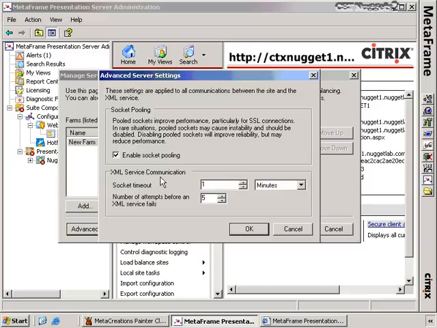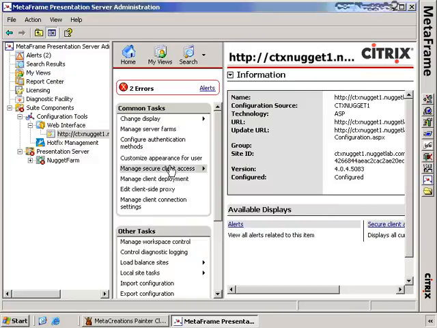For XML service communication, this says, how many minutes does it take before the socket actually times out, and how many times do you attempt to communicate before you say, okay, this service has failed? For the most part, you're going to leave these to the default settings. So let's get out of here and click OK and click on Configure Authentication Methods.